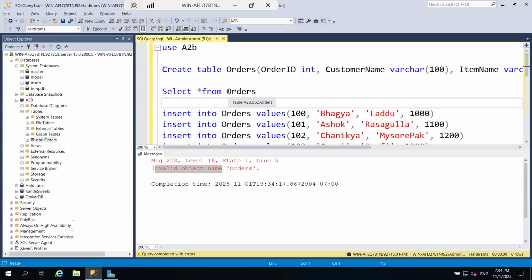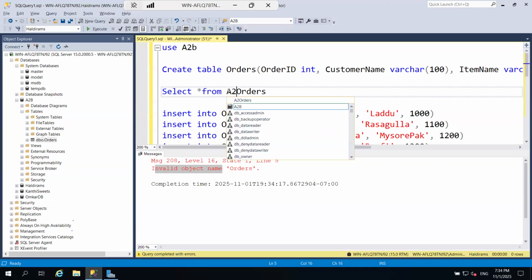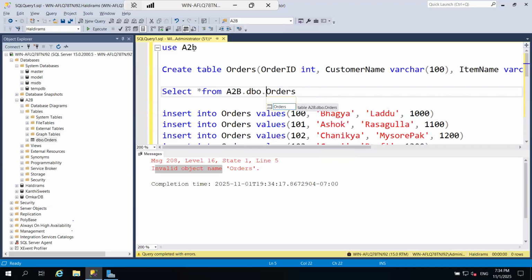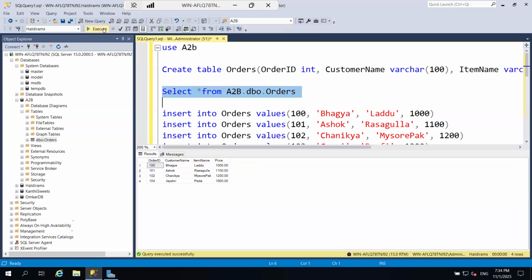So some developers will write like this, guys. They will write select star from database name A to B, dot schema name DBO, dot orders. So even though you don't see a use database statement, don't worry. Just check the table name. If it has 3 parts, then it is correct and there is no need to include it. Now see here, it is Haldirams only, but I'll execute this statement. Parse it and then execute it. I'll still get the data.